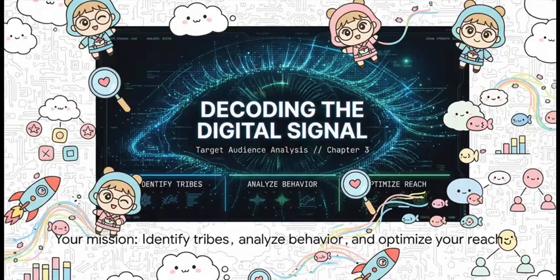So I want you to think of yourself as a kind of digital anthropologist. Your mission, should you choose to accept it, is to navigate this vast, noisy online world. It's just a sea of data and signals, right? Well, your job is to cut through all that chaos to find these specific communities, these tribes, and then analyze how they behave so you can finally reach them in a meaningful way.